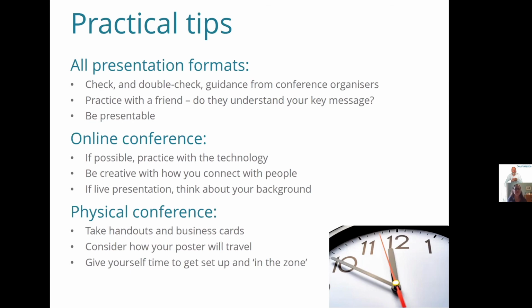If you're giving a live presentation of your poster at an online conference, then just be aware of what's in your background. You might be focused so much on what you're going to say and on the poster that you forget that actually your camera will be turned on wherever you are to give that. So just give some thought to what's in the background.